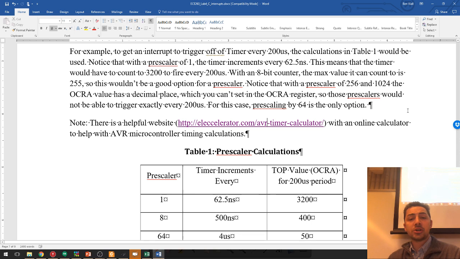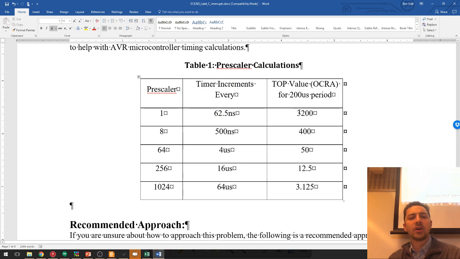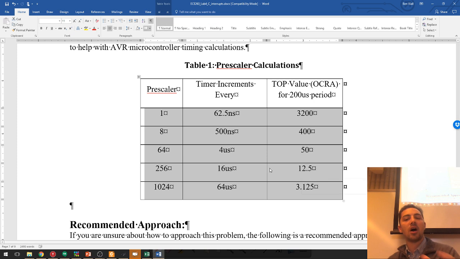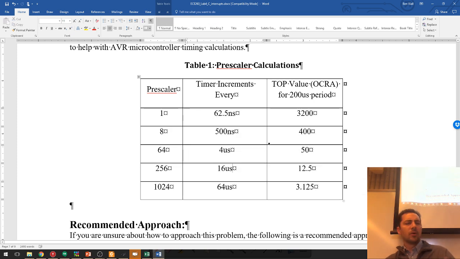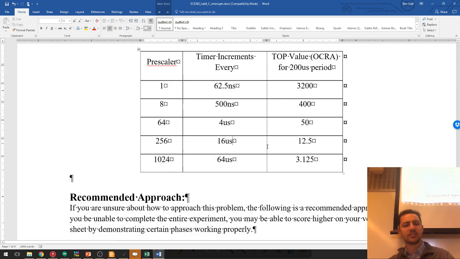Okay, so here I give a couple of examples. You should get used to doing this kind of math by hand, figuring out what your periods are, because I think we did it last class, timer ticks and system ticks.